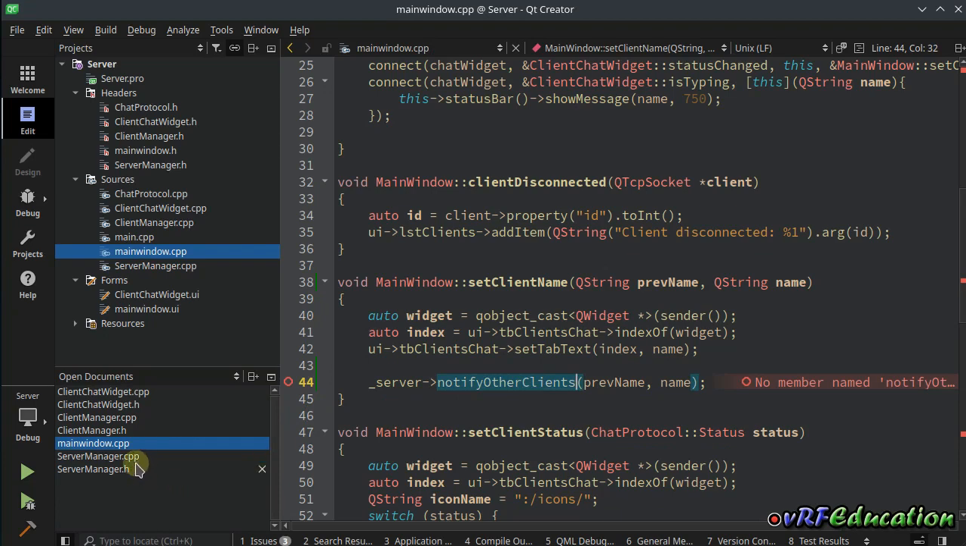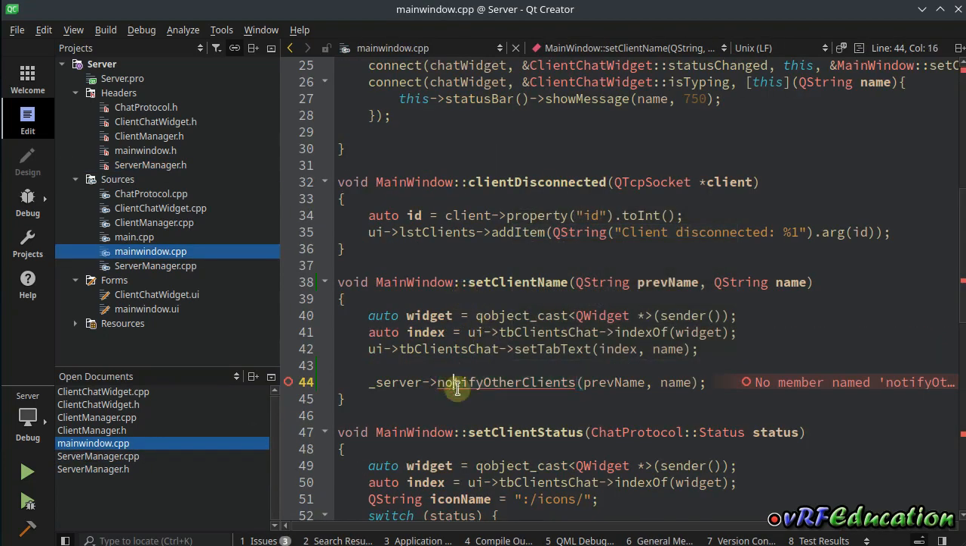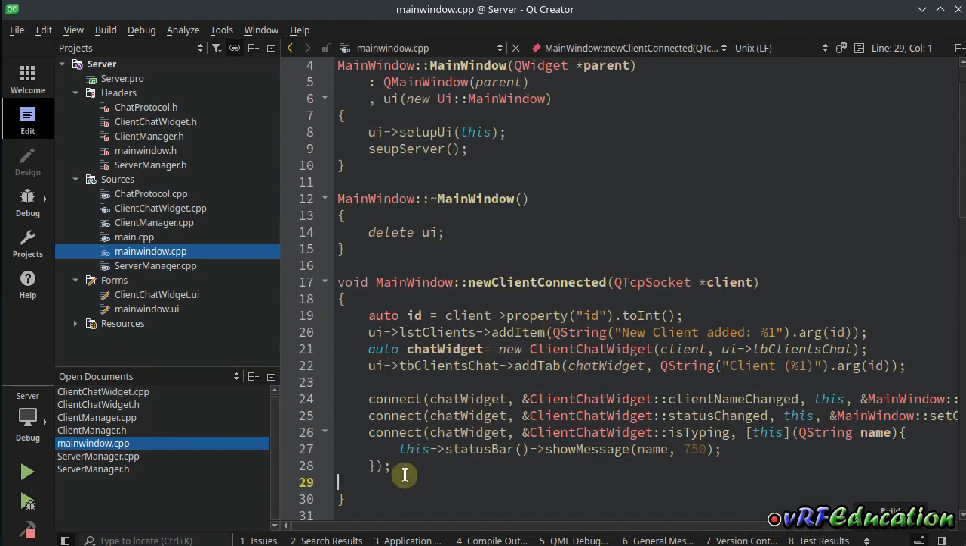Maybe something went wrong. No, that's true. Okay, that's okay. Let's build the application and see if, okay, that's true. Now let's get back here inside the new client connected.